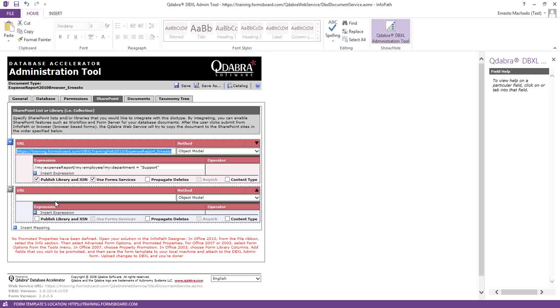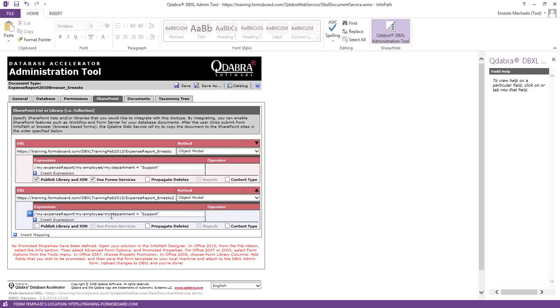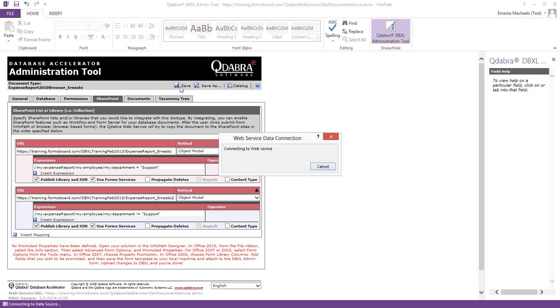And I'm going to create a second one here, and I'm going to have the opposite expression. So anything that's support goes into this form library. Anything that's not support goes into this other form library. So this is a pretty straightforward condition, right? All forms are either going to go in here or here. Obviously, you can make this more complex if you needed to, but we'll just illustrate this example for now. And this is going to take a moment to save because it is creating a new form library.